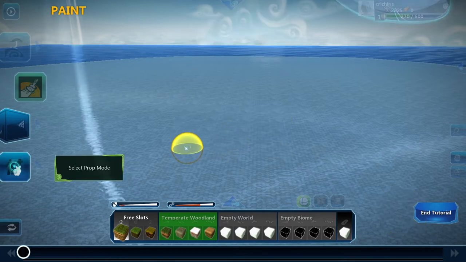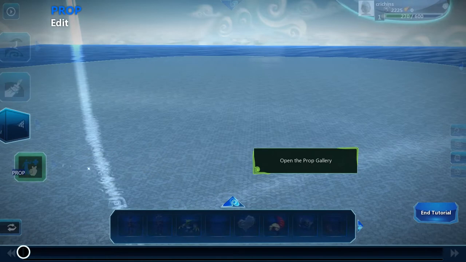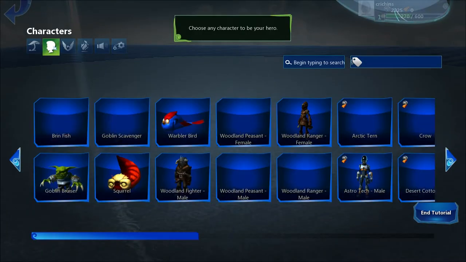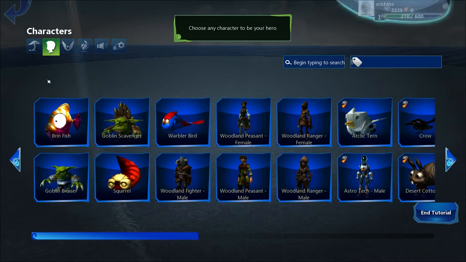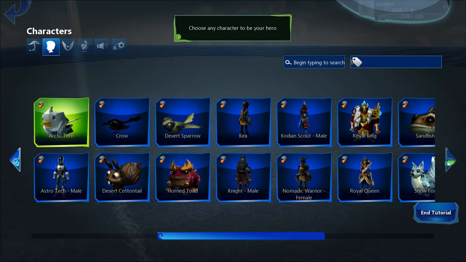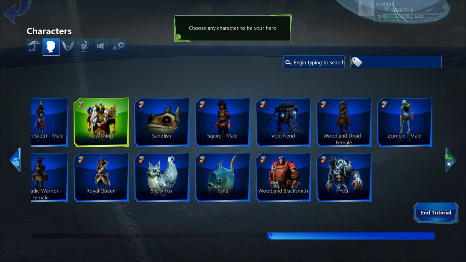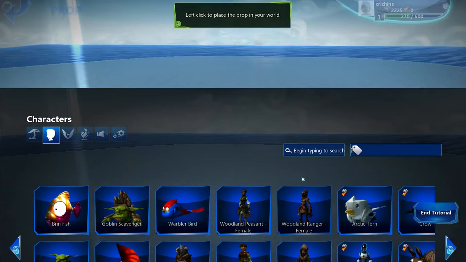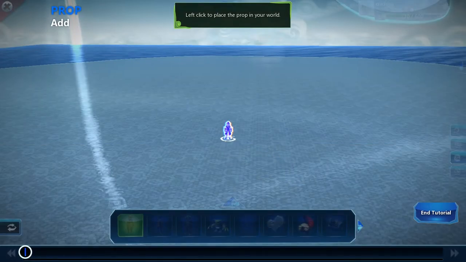Select Prop Mode. Open the Prop Gallery. Select the Characters tab to choose any character you want to be your hero. Left-click to place the prop in your world.